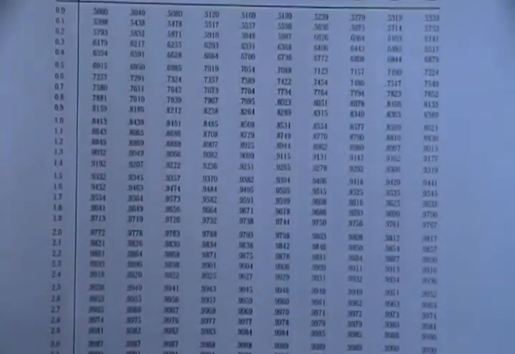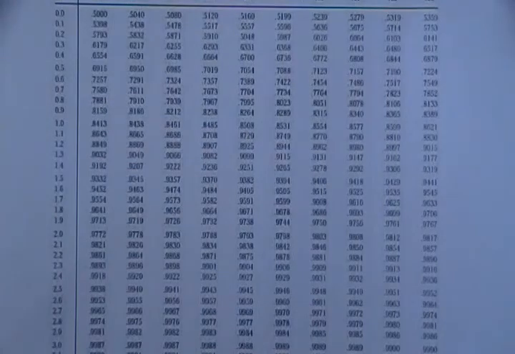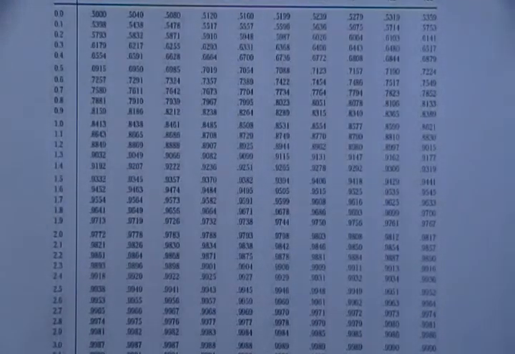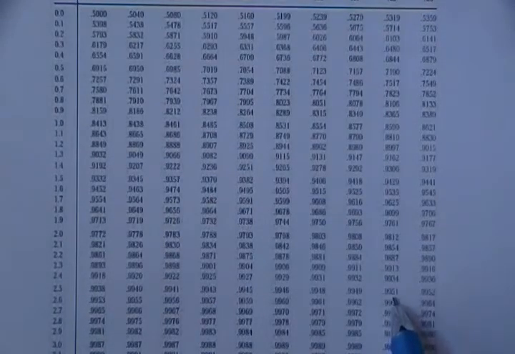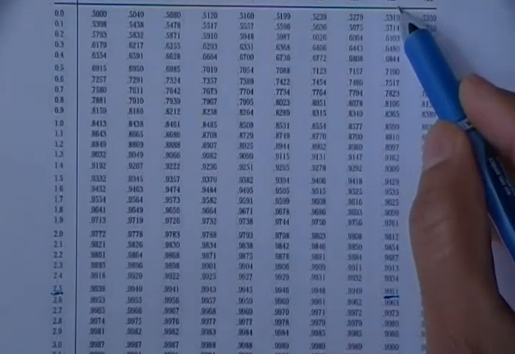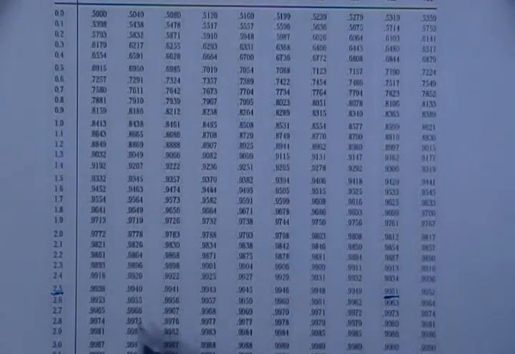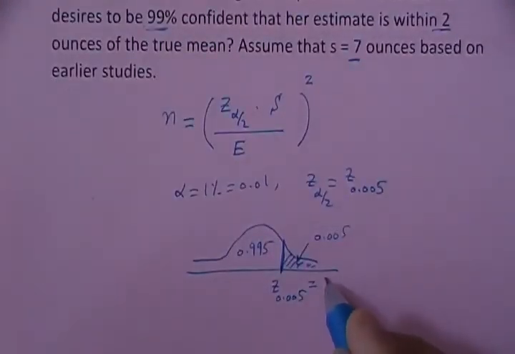Here is the table, and in this table we look for 0.995. It is 0.9951, so we just go with approximately this one. It is in the row of 2.5 and under the 0.08 column, so the z value would be 2.58.